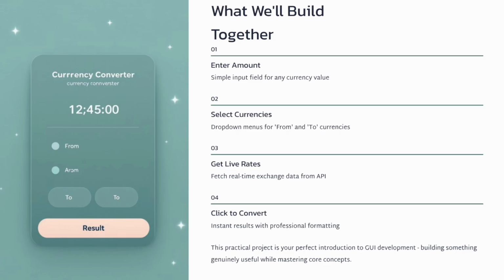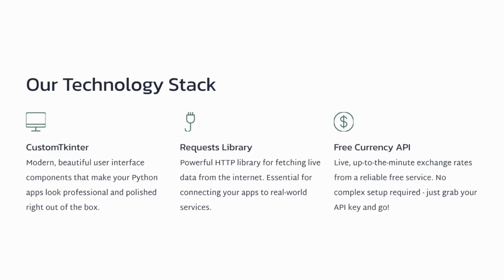So what's the game plan? To build our app, we'll use a library called customtkinter. It's a fantastic tool that makes building modern-looking GUIs in Python incredibly easy. To get those live, up-to-the-minute exchange rates, we'll connect to a free currency API. An API is basically a way for our program to ask another program for information. It's like sending a text to the internet and getting an instant reply with all the latest currency data.